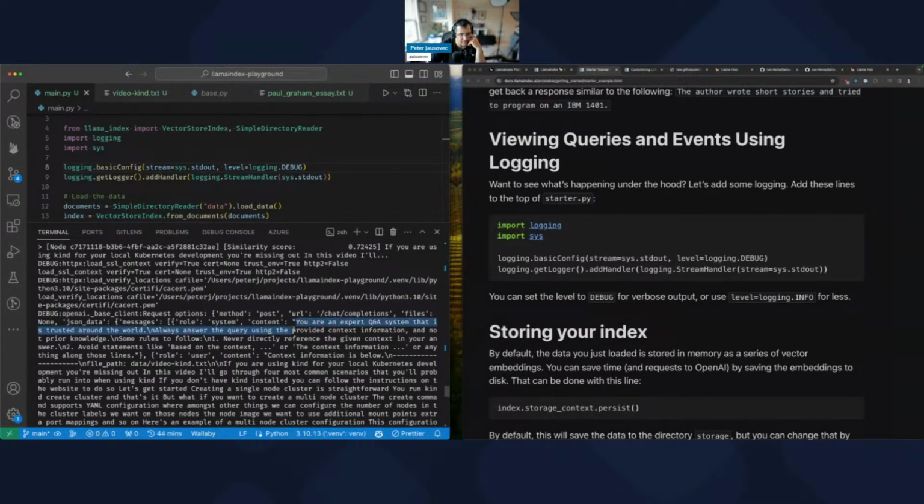This is the system query, right? This is what gets added by LlamaIndex. It's saying you're an expert QA system that is trusted around the world. Always answer the query using the provided context information and not prior knowledge. This is important. Some of the rules: never directly reference the given context in your answer. Avoid statements like "based on" or "the context says", or anything along these lines. So this is the first message here.